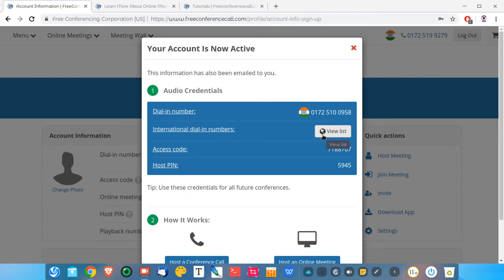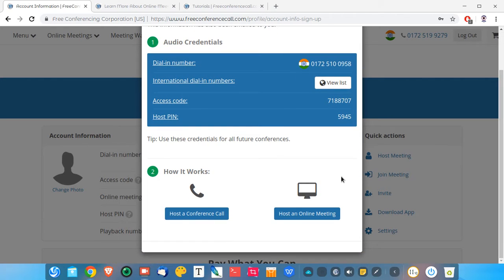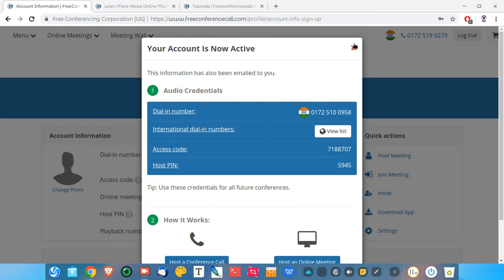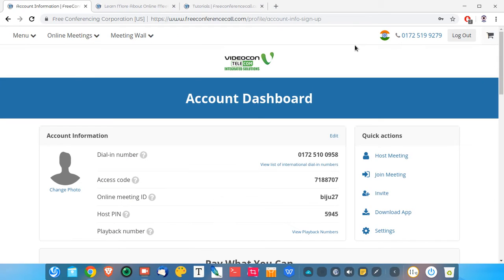And first it gives an Indian number. We can dial into this meeting with access code, host pin and everything. So you can host a conference call with your mobile also, or, if you want, you can go host an online meeting with the desktop application. So this is the detail.